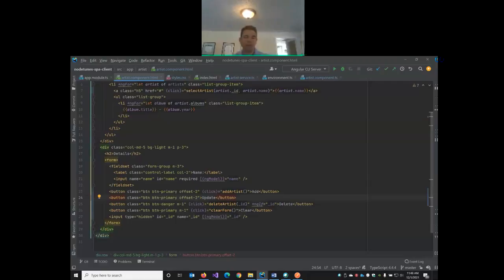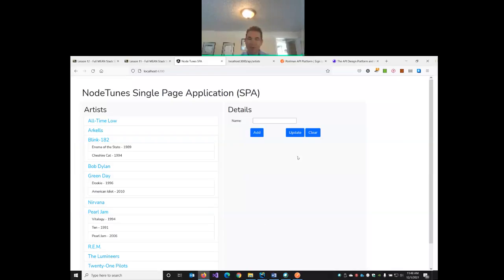But these 2 buttons should never be visible at the same time. It's kind of like Clark Kent Superman. You can't see them both at once. So when we have no artist, when our form is clear, we want to show the add button. But as soon as we select an artist, we want to show the update and hide the add. So we can use ngIf directives on each of these buttons. So there's always one visible, but never 0 and never 2.